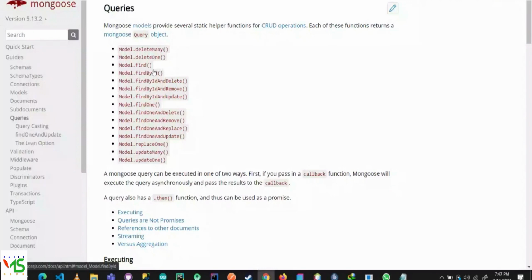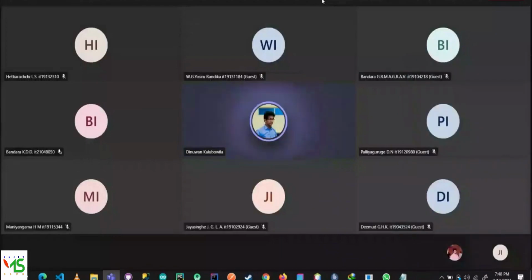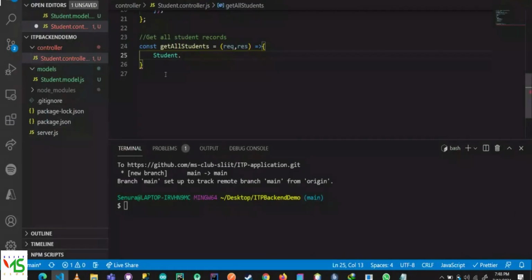I think another connection issue. Senura? Hello. Yeah. Is my screen visible? Yes, we can. Okay. Right.